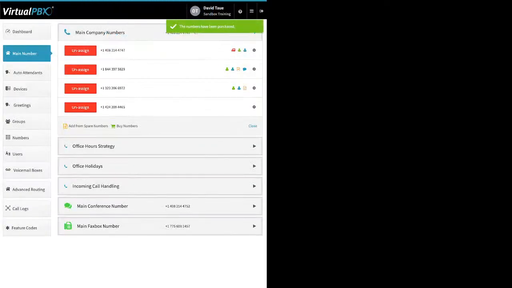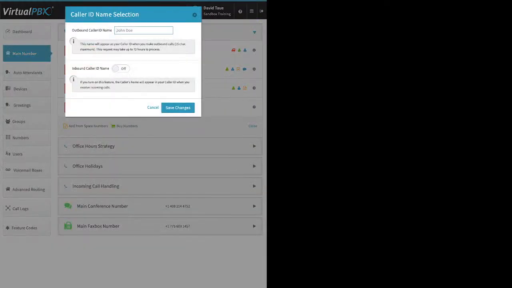And then it adds it to your account. Now, there's a little gear icon here to the right. So you can update the caller ID, right? Put your outbound CNAM. You can turn on the ability to receive inbound CNAM information.